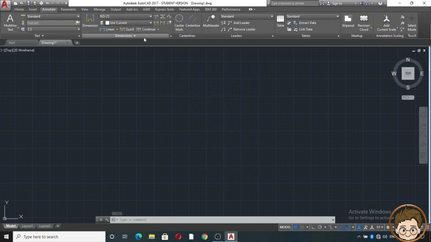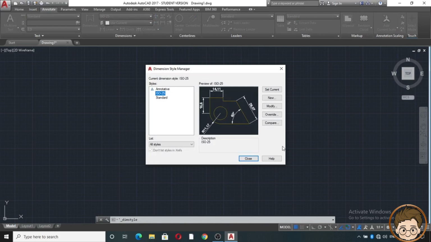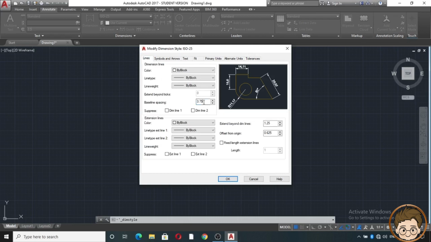Next, go to the Annotate tab. Here in Dimension, on the right side there is one drop-down button. Click on that. One dialog box will appear. Click on the Modify option. In the Lines tab, the baseline spacing should be 2. Extend beyond dim lines should also be 2. And the offset from origin should also be 2. The rest of the things are okay.